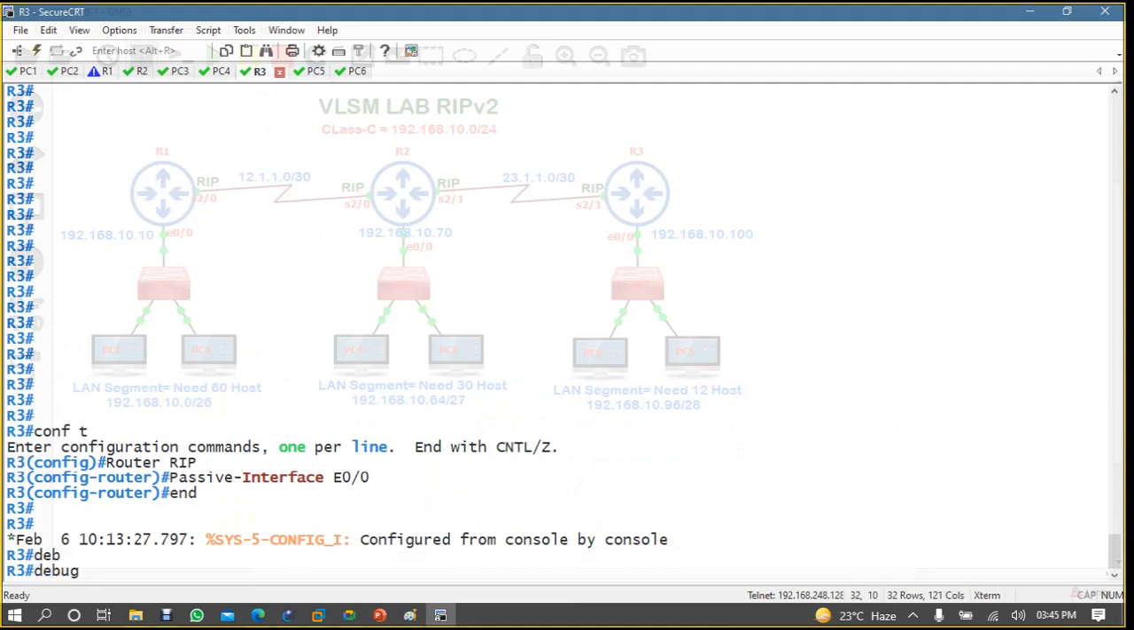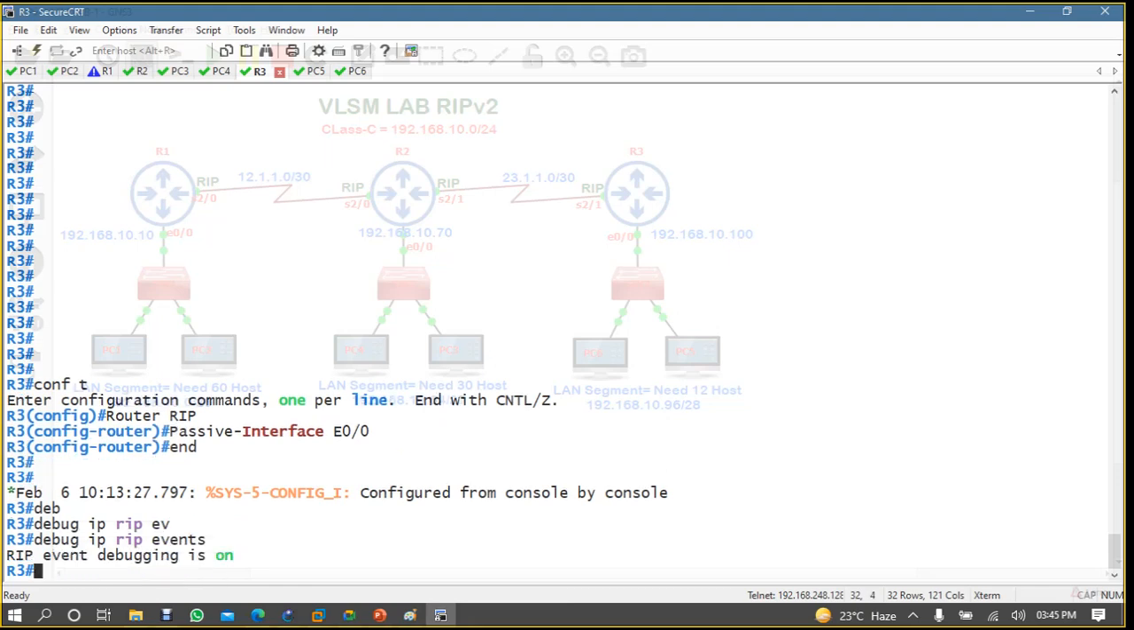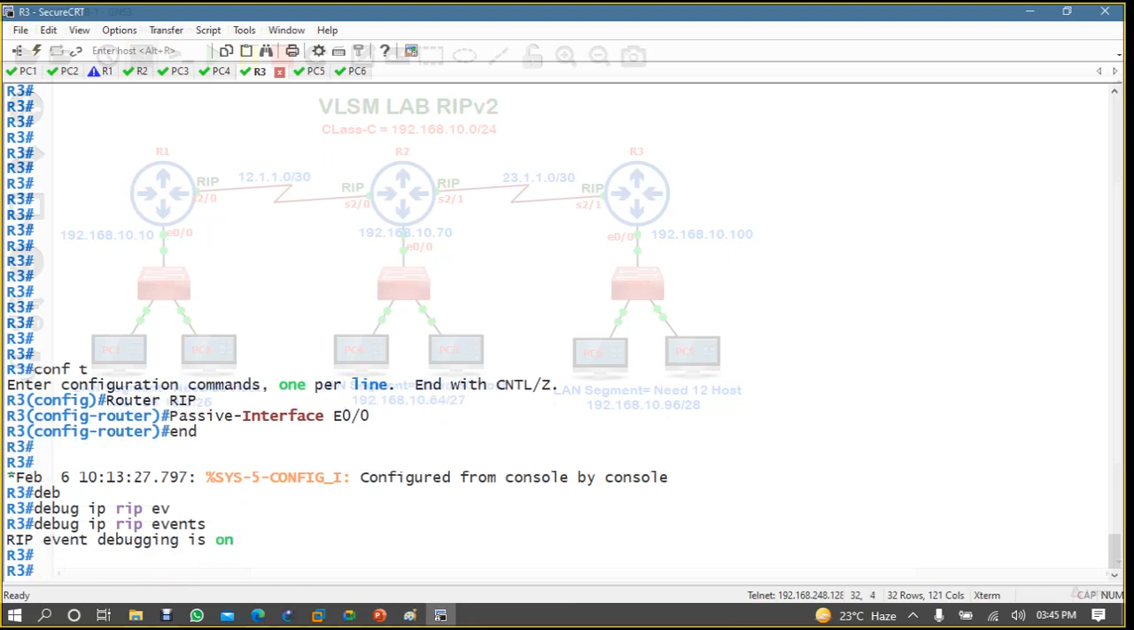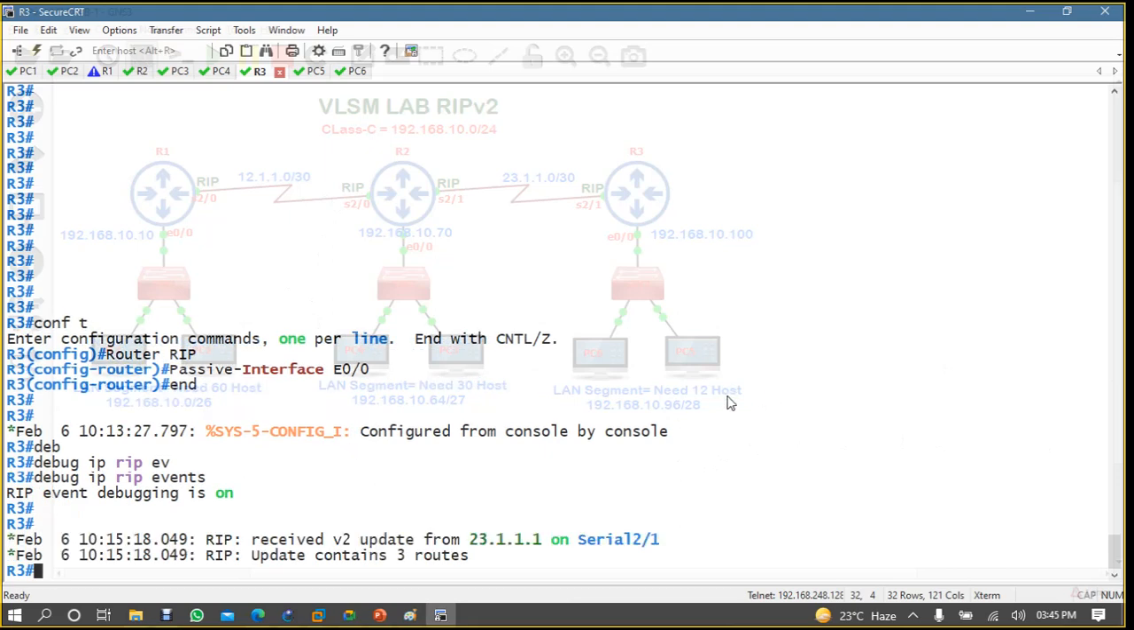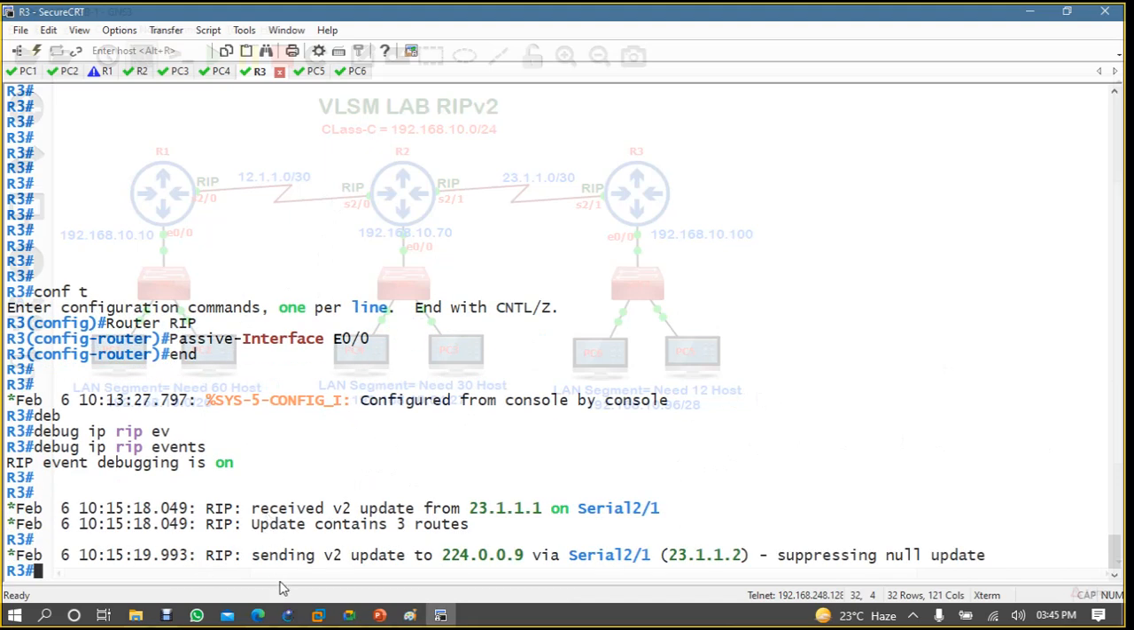Debug ip rip events, let's see this one. Receiving update, sending update, so it's not including E0/0.